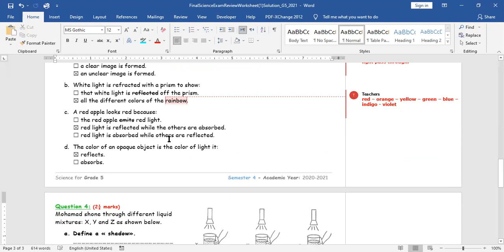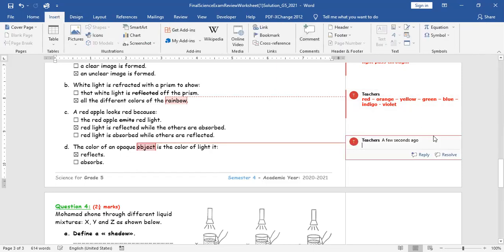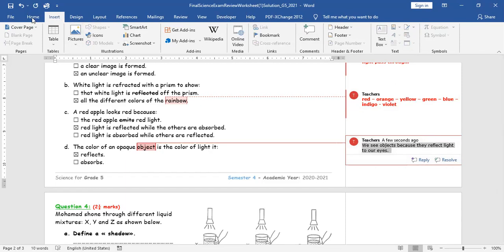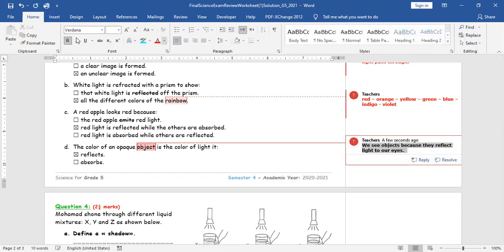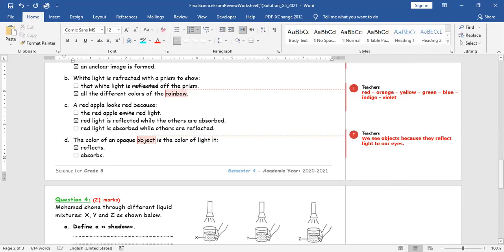We see objects because they reflect light to our eyes. I will add this information right here. We see objects because they reflect light to our eyes. And the color of an object depends on the color of the light that is reflected.